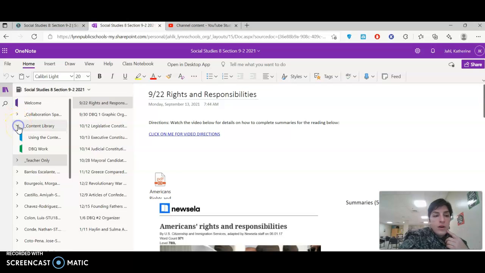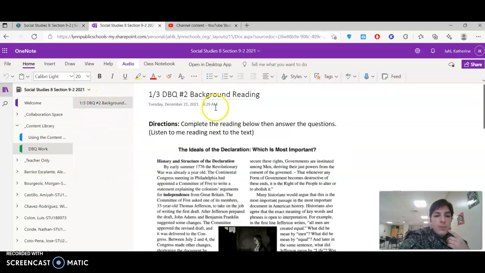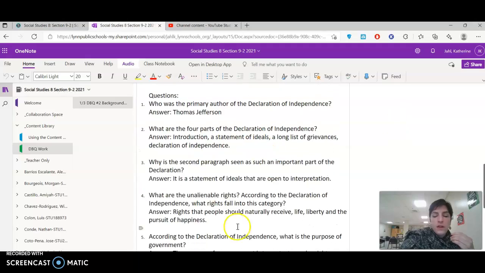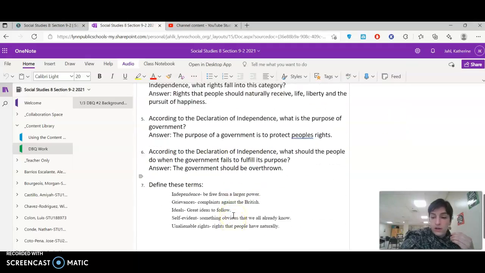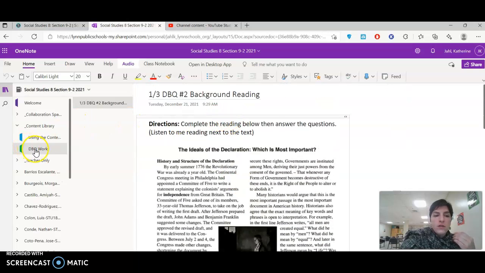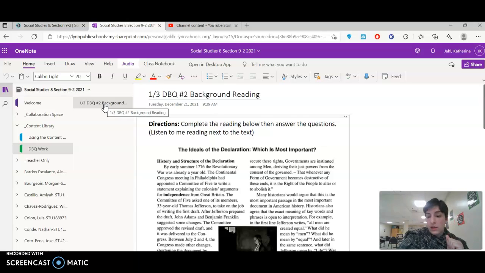Under content library, I put in DBQ work recently, and I put in the background reading. And what I put in the content library are the answers to questions for one of the assignments I assigned. The reason I put it in content library is because all of the kids can see this here, but they can't edit it, and I'm not individually assigning it to them because I just wanted them all to see this one document with the answers.